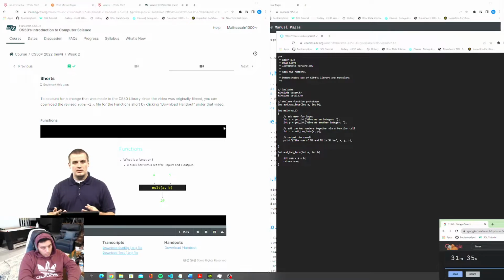Similarly, you have a function called mult that takes 2 inputs, A and B, processes them in some way such that the output of the function is the product of the 2 inputs. The 2 inputs multiplied together. 4 and 5 being passed into mult, something happens, the output we expect is 20.